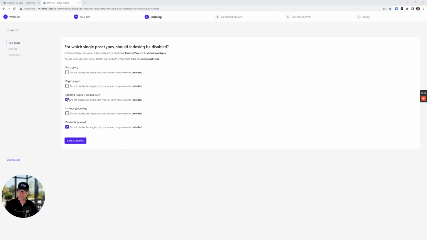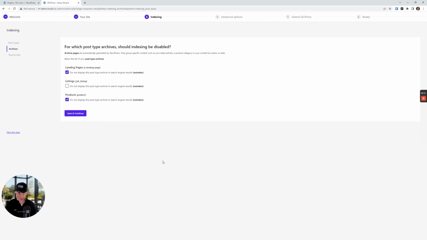So each of these things that you index go against your crawl budget. Why have Google, for example, crawl this stuff on your website if it holds no SEO value? Let them get to your good stuff, okay? Make sure they have enough crawl budget to get to your SEO optimized content, okay? So that's why this is done. So we're gonna click Save and Continue here.